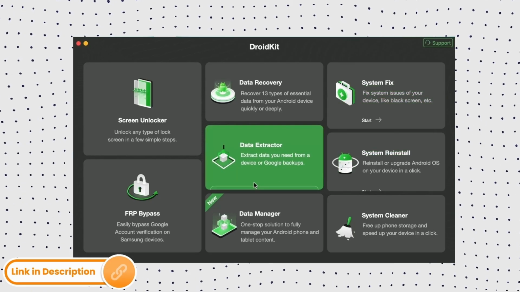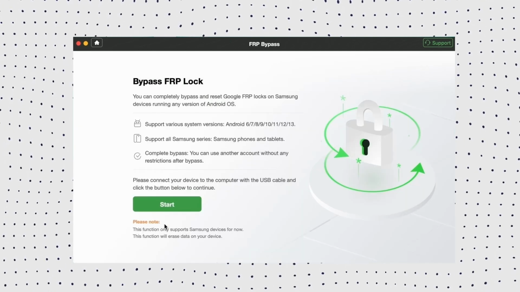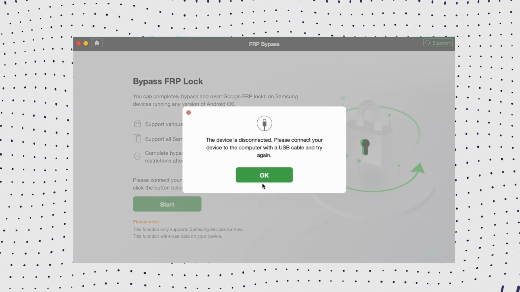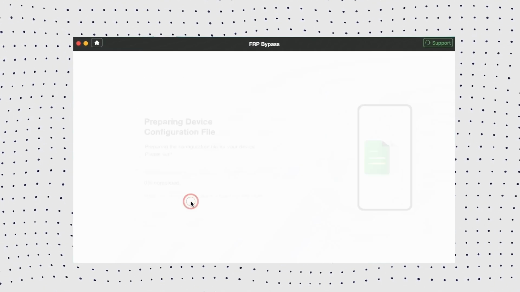Firstly, free download DroidKit on your PC, and select the FRP bypass mode. Now connect your POCO C40 with a USB cable and click on the Start button. After that, the configuration file will be prepared for your device.